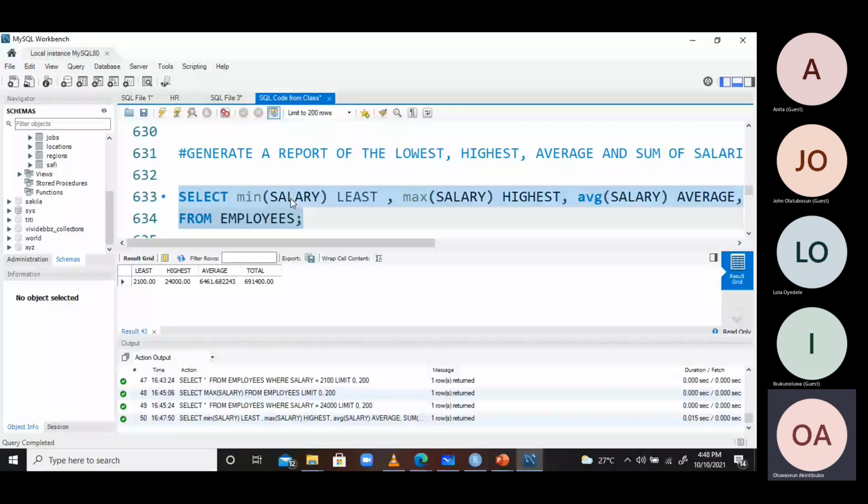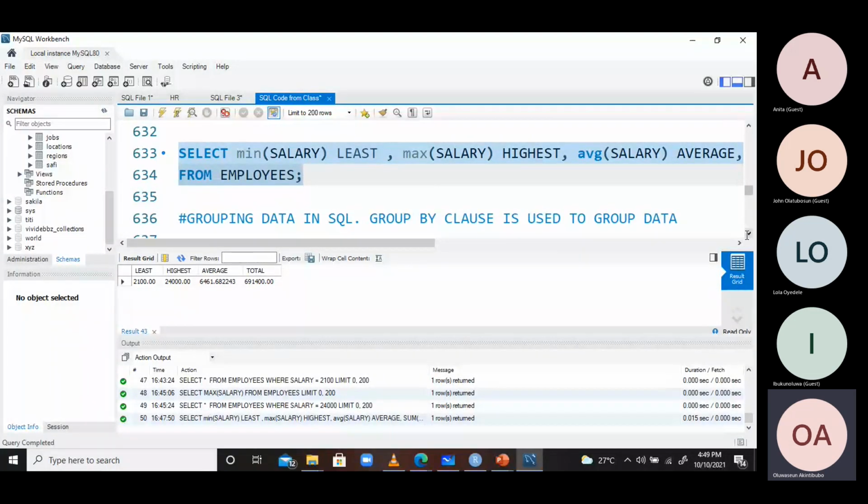And average is that it summed up all the salaries of the 107 employees and divided that by the frequency, which is 107, and it got to 6,461.68. And the total is 691,400. So if you divide 691,400 by 107, what you would get is 6,461.68, right? So basically, that is what we have under multiple row functions.